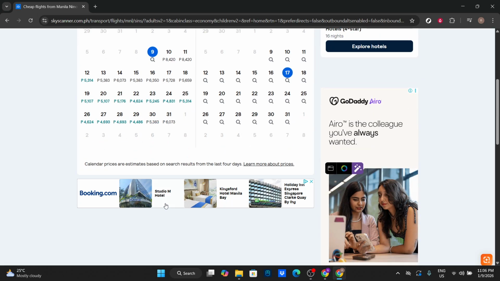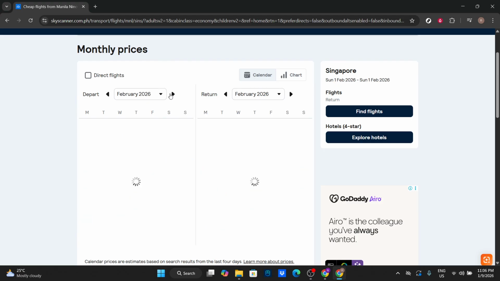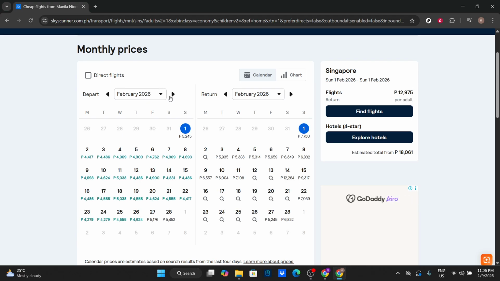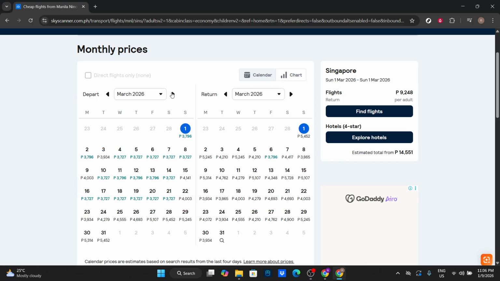A couple of quick tips to interpret what you see. Prices are typically the lowest available for that date at the time of search and can change quickly. So if you find a fare that fits your budget, be ready to proceed. Check the fare type in the result details since ultra low prices may exclude baggage or seat selection, which can affect your true total cost.